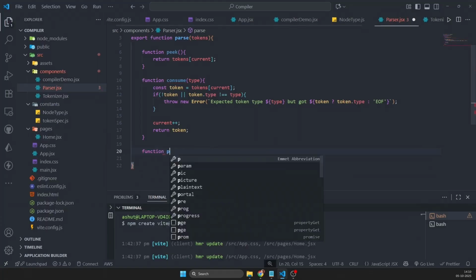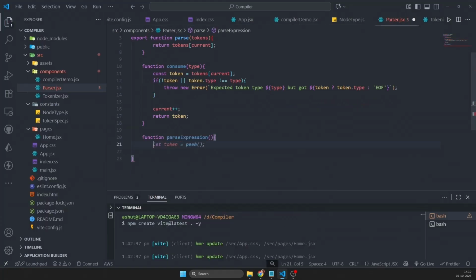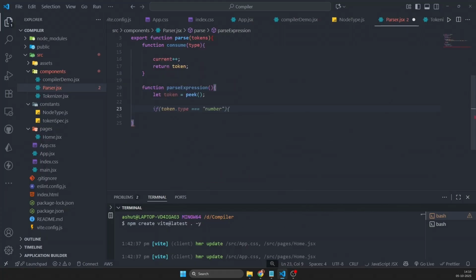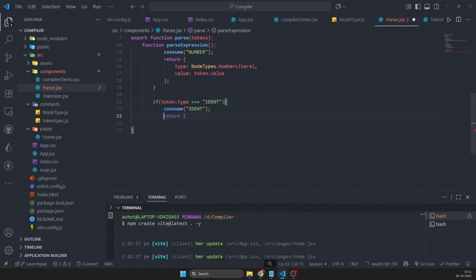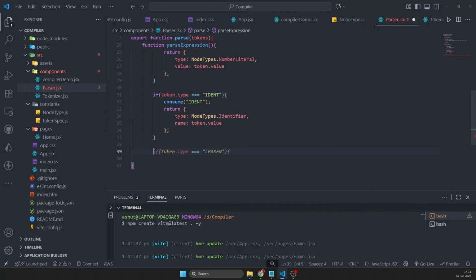Then we are going to create functions for our programming language. This will have the logic of how our compiler works. So a simple parseExpression function, a token to store peek, then check the token: if it is a number, return its type number. If the token type is identifier, then consume the identifier and return this type and name of the token. Throw an error if any token type mismatch happens.